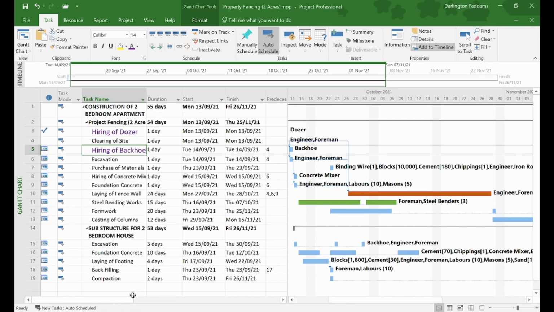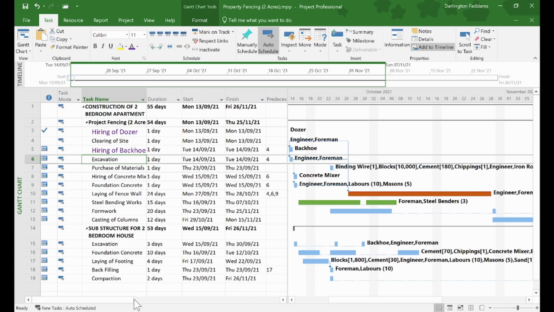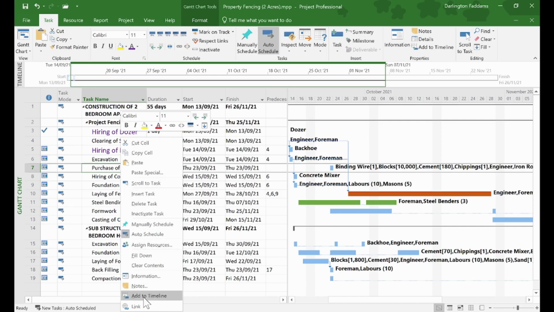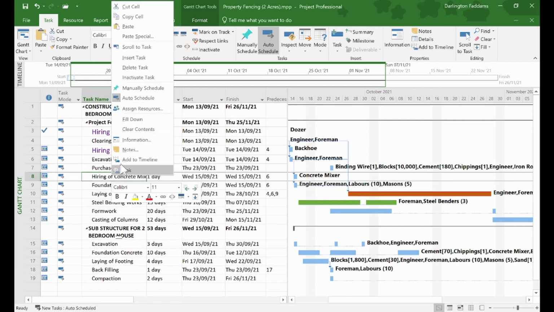Add to the timeline. Excavation. Add to the timeline. Okay. Then purchase of material. Add to the timeline. Then hiring of mixer.